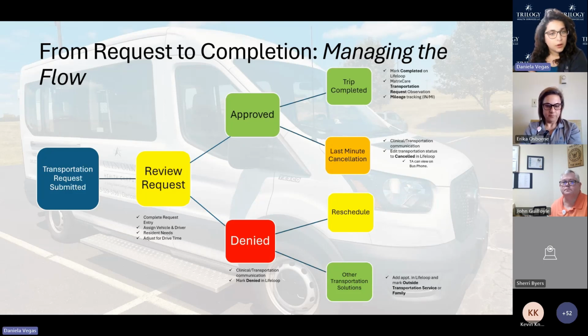Now, if we review the request and we decided that this was not something that we could complete, then we would deny the appointment. And again, communication here is key. The reason why it is very important to communicate that we denied an appointment is, first, we would mark it denied in LifeLoop. But unfortunately, our nurses are not in LifeLoop 24/7. Or a lot of our nurses may work a 24-hour shift.